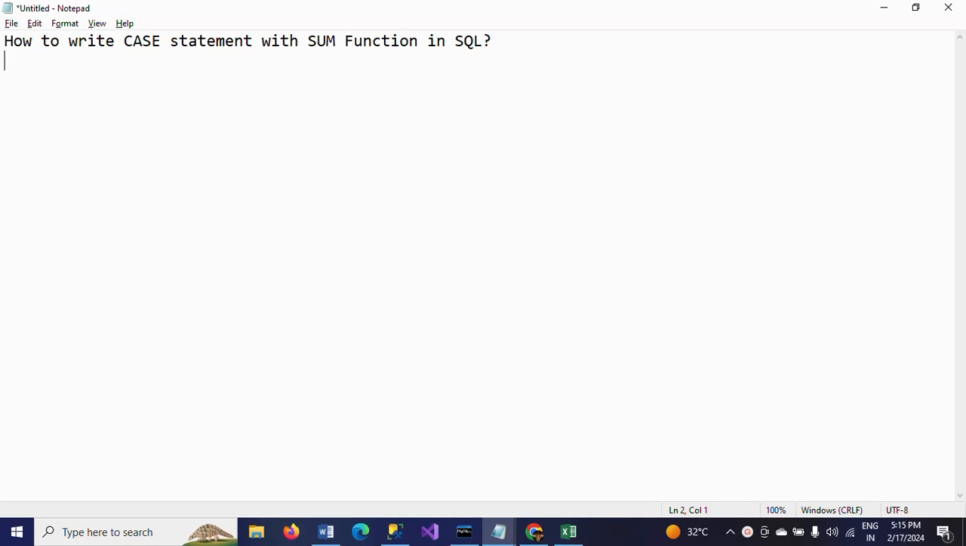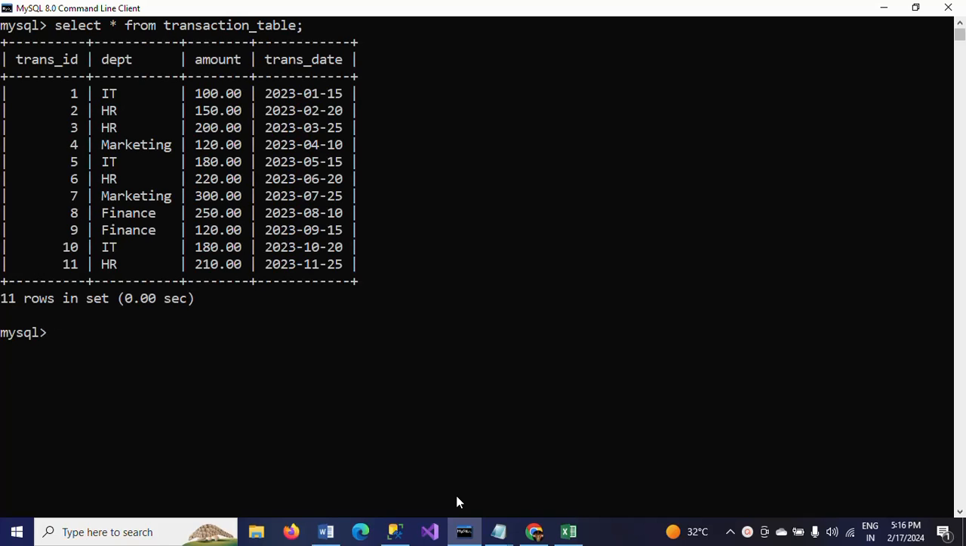Today I will show a demo on how to write a case statement along with some function in SQL. First I will show my table and requirement. I have one table called transaction_table, which contains 4 columns: ID, department, amount and transaction date.